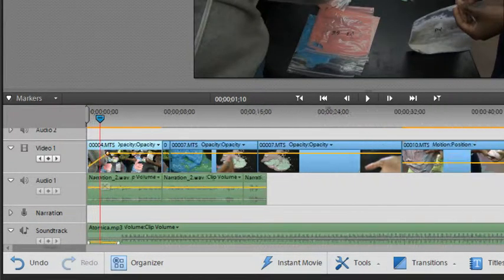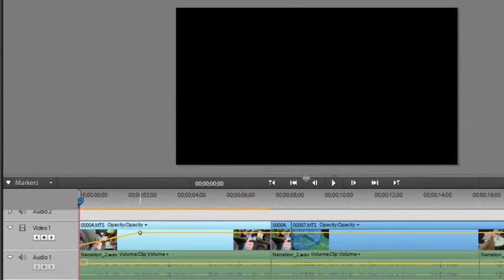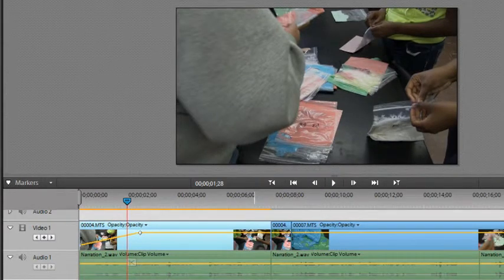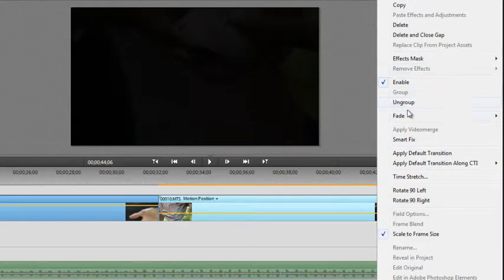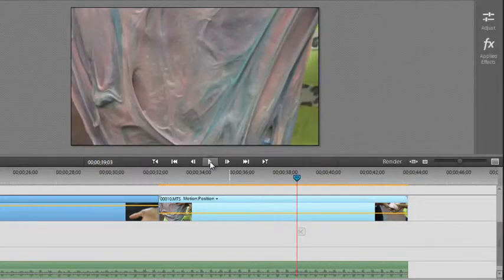I'll zoom in on what I'm doing here. So by dragging this little keyframe over more, you'll see that the fade actually takes a longer time, so it's a slower fade. And then it starts playing. Same thing on the other end of the video. So by right clicking on it and going to fade and fade out video, now at the end we see it kind of gets dark.